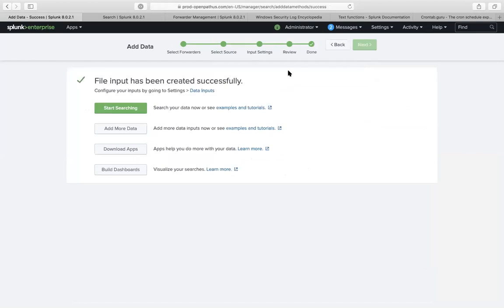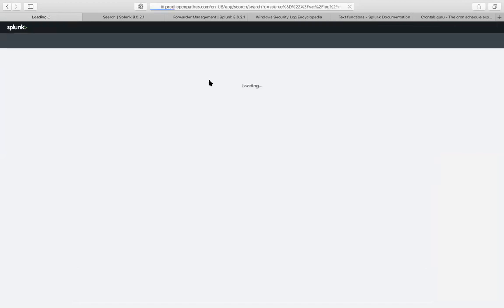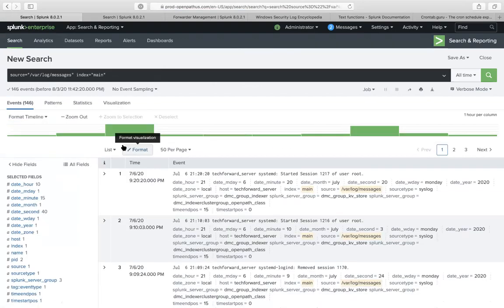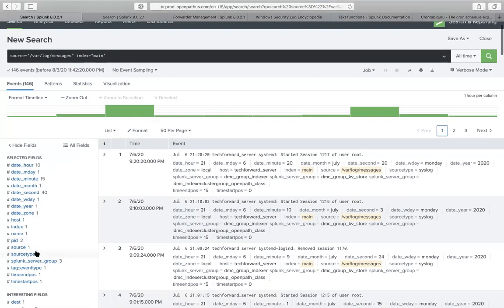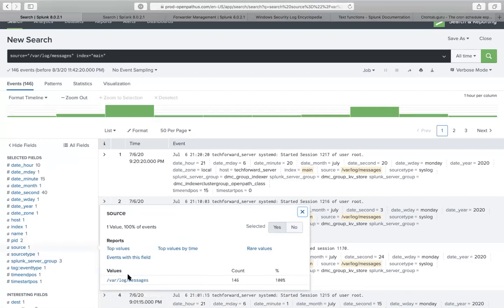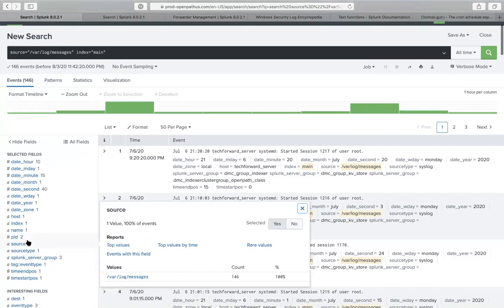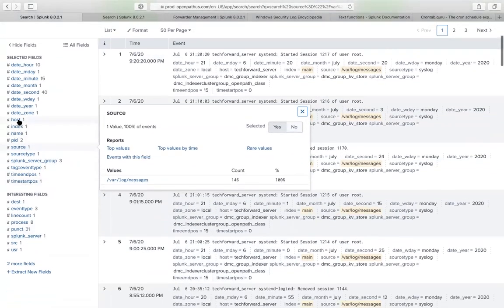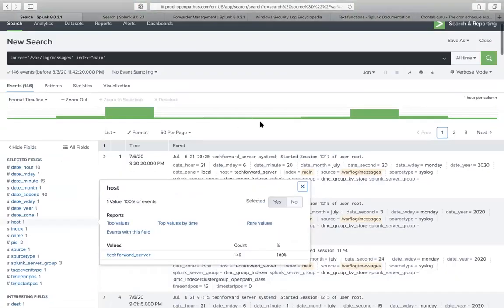All right. Cool. So that's it. You guys should start seeing your data in main at some point in time, either today or tomorrow. So source follow messages. This one's coming from who? Where's the host field? This right now is only Tech Forward.